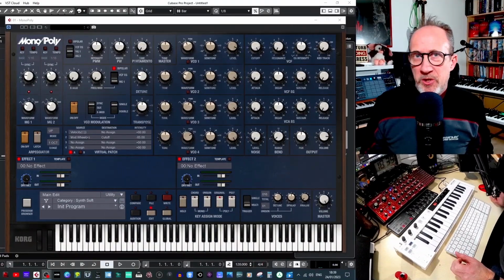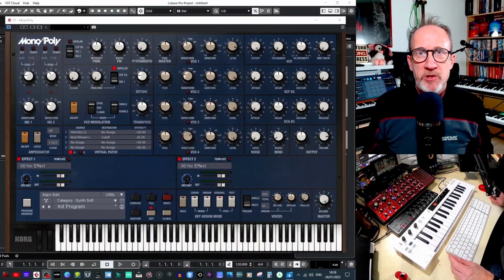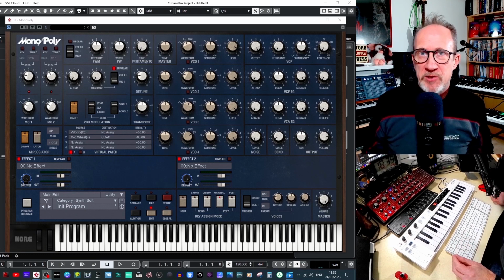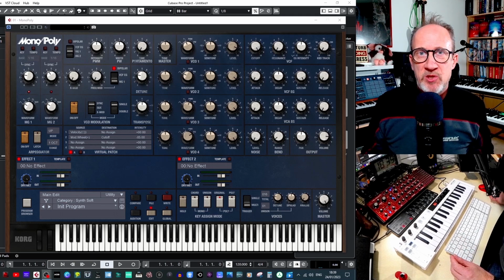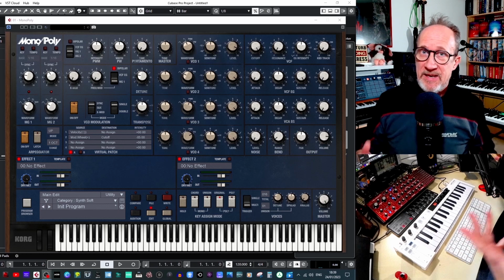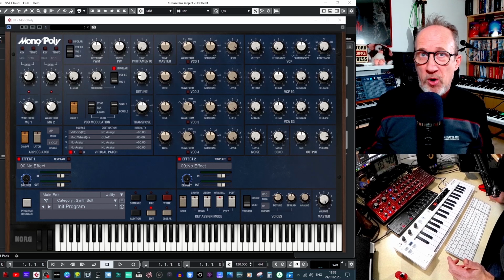To demonstrate, I'm going to use my Korg Monopoly VST from the Korg collection. The original Korg Monopoly was a 4-voice paraphonic synth, not polyphonic as the name suggests. However, this VST version allows me to play it in its original paraphonic mode or in fully polyphonic mode. So let's look at the Korg in polyphonic mode to begin with.